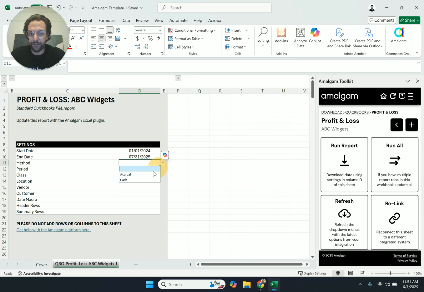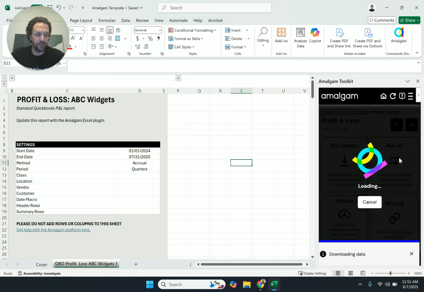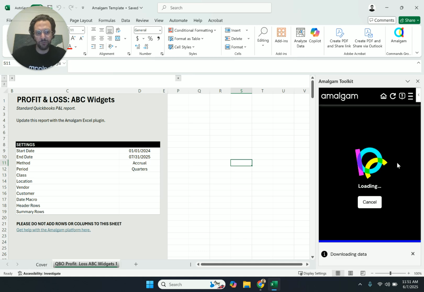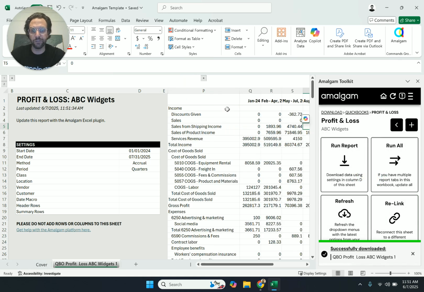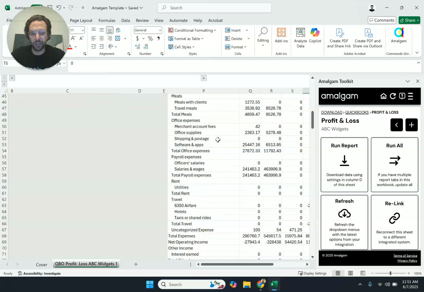And then if I want to run it by accrual basis, if I want my columns to be months, quarters, years, whatever, let's run quarters. If I want to filter by class or other things, I can do that as well. So all I have to do is hit run, and it will run my report. I hit run all here. This is the only thing I have. If I had multiple reports, it would run all of them. But you see it populated pretty quickly.